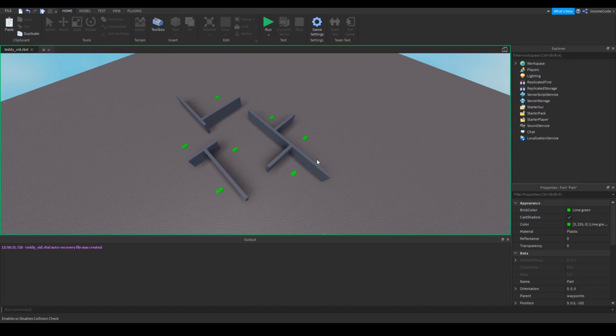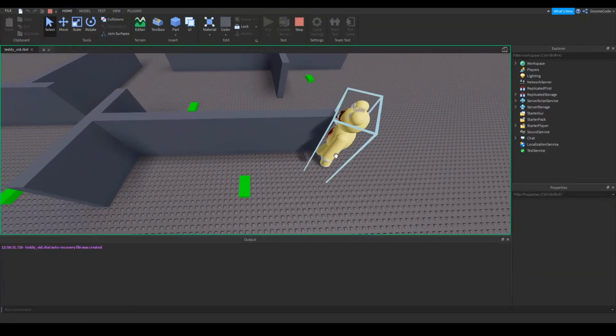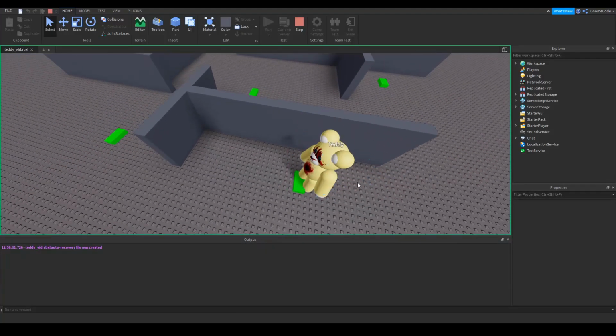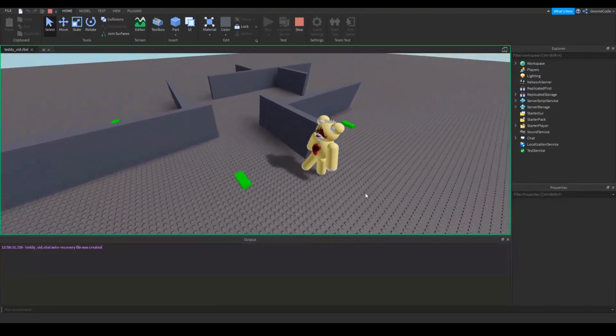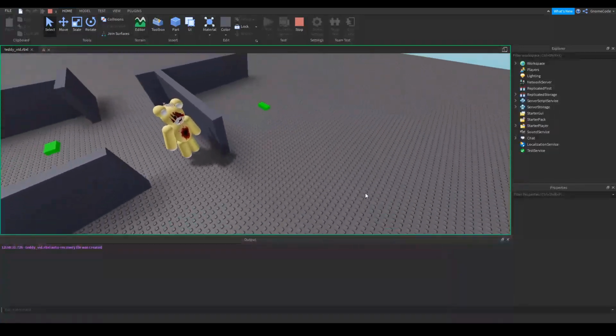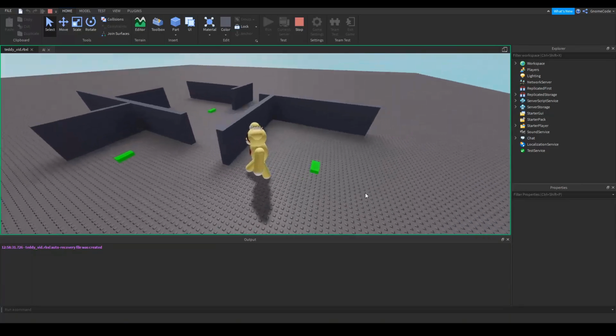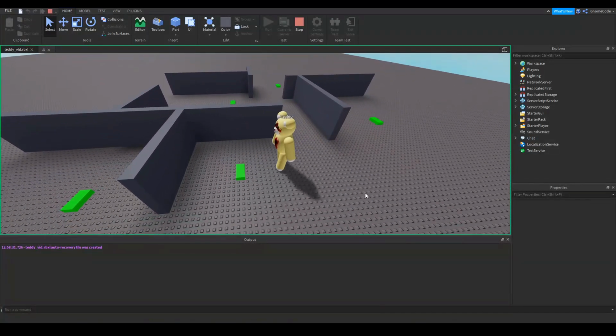I want a little pause each time. Oh, he's got a bit stuck there. So what we might need to do is adjust the radius again at some point. But this seems to work pretty well. He's going from point to point quite nicely, and moving around our very basic map.